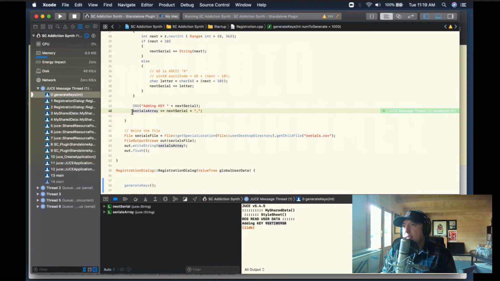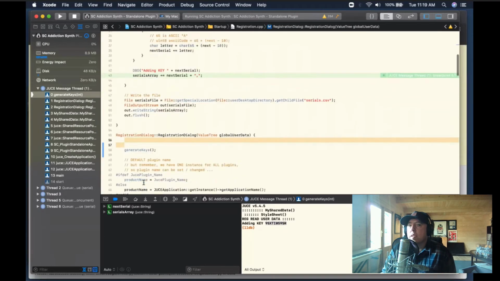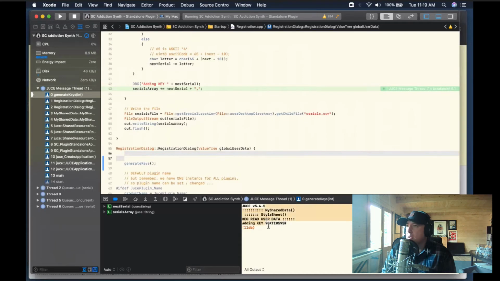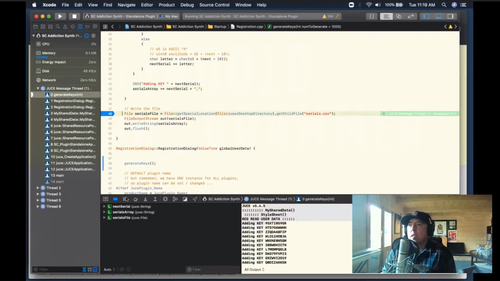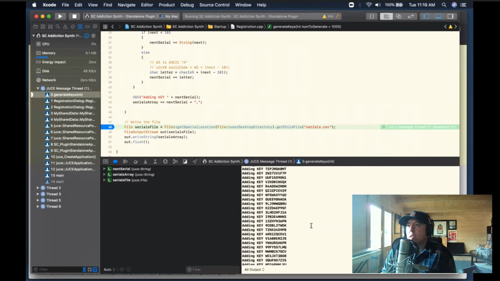Okay, so short version is we've gone through and made one key here. I'm just going to let this run, and we're going to watch. It's going to make 1,000 of these keys, and then we'll just stop when it does. That was not 1,000 keys, was it? Oh, yes, it was. Look at that.